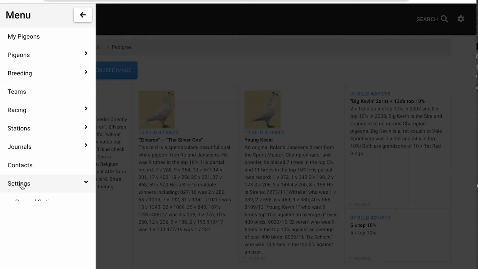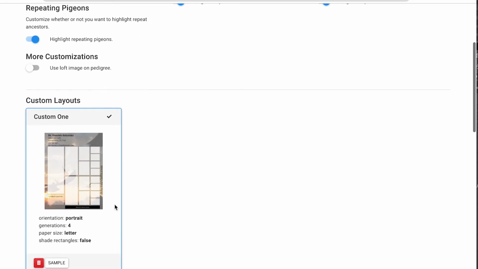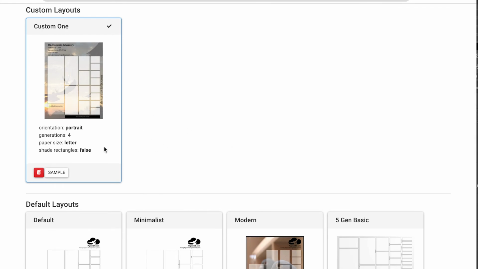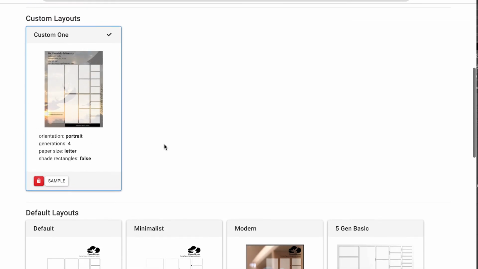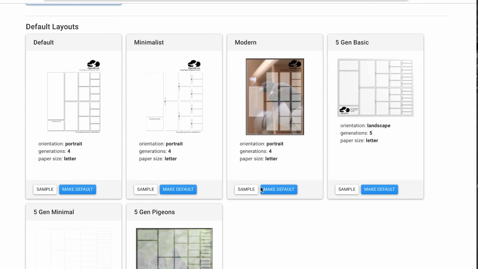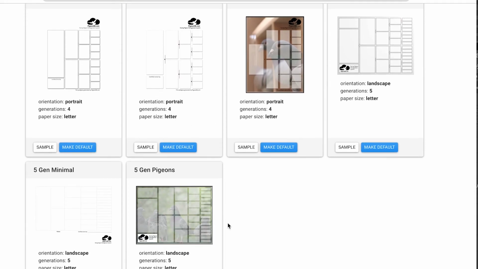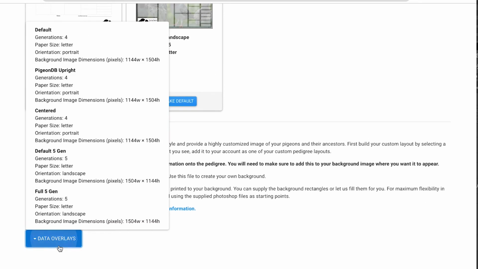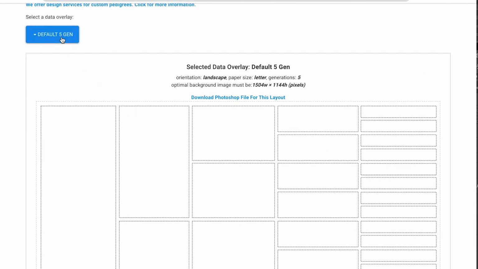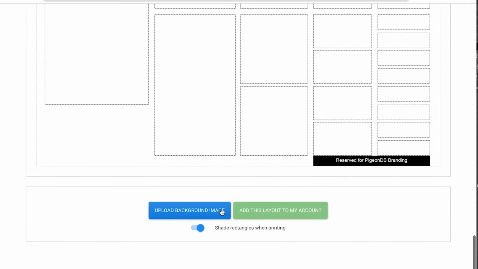And you can add as many custom pedigrees here as you want. You can have hundreds of them. I've seen users who have dozens and dozens of them for every special occasion. We don't limit you on the number of custom layouts, and you can always use these guys as well. We'll add some more layouts over time, but at the time now we have 5 layouts, and there's a 5 generation one here. There is another 5 gen here, a little different.